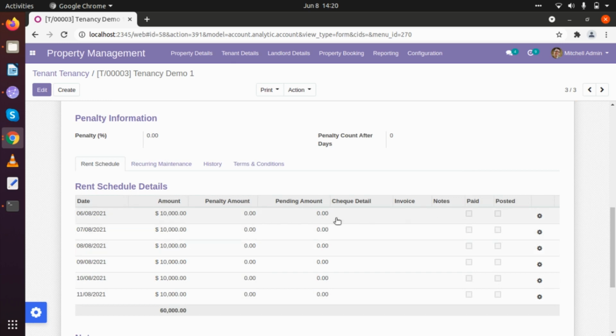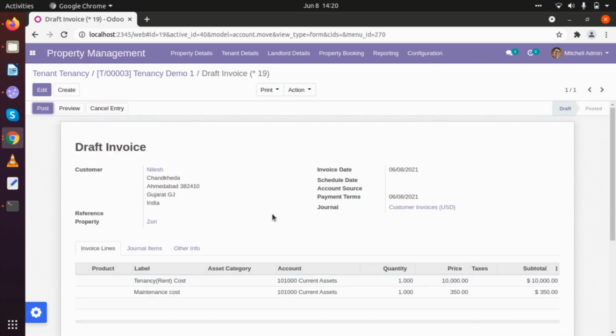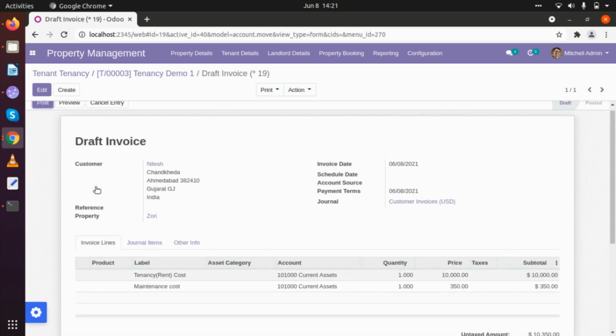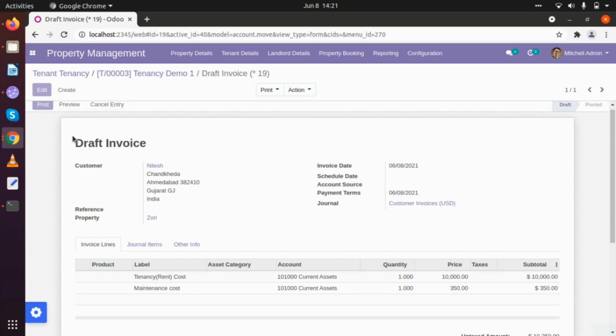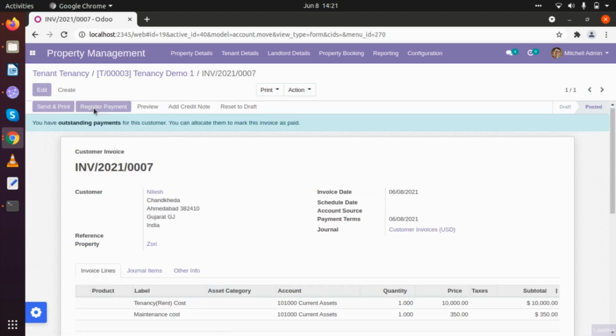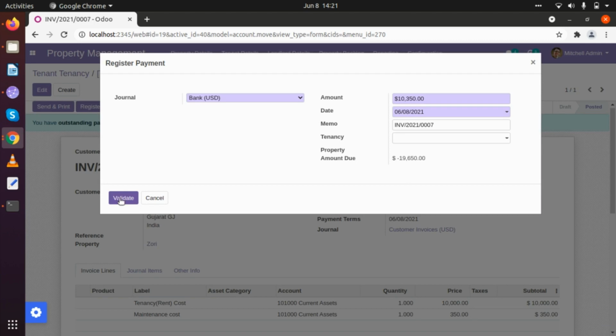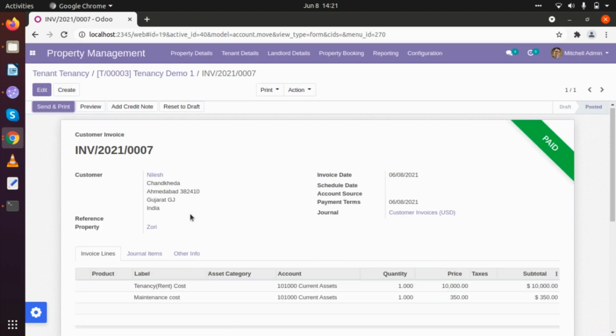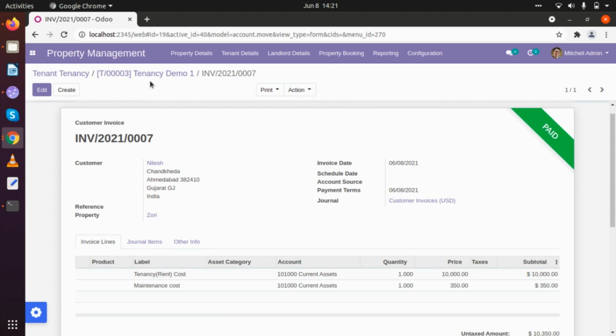Now if we are getting that payment, let's say on 8th of June, to receive that payment, I will be clicking on this settings button. Here we'll have to post and preview. Once I post that, you can see that the tenancy cost is 10,000 and the maintenance cost is directly added here, that will be 10,350. So we'll post that. Once we have posted and registered the payment, we will be able to look at that detail.